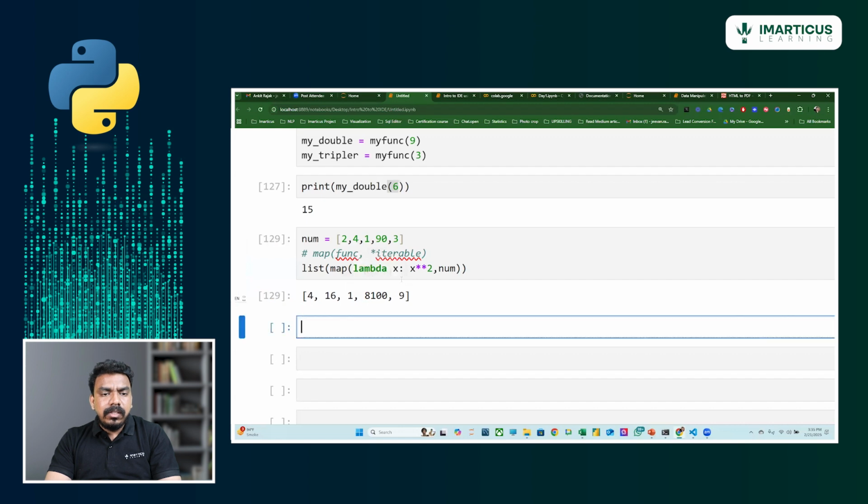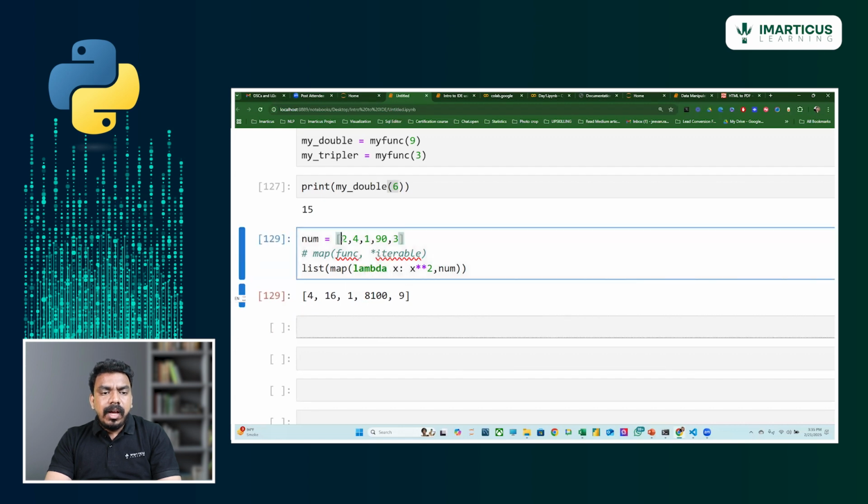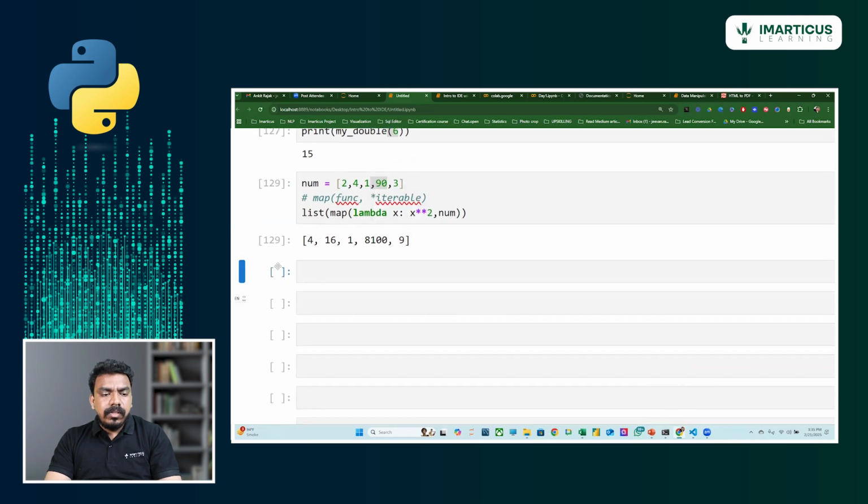So here you can see, for each and every item of the iterable, the data has been squared. So 2 square is 4, 4 square is 16, 1 square is 1, 90 square is 8100 and 3 square is 9. So this is the functionality of map.